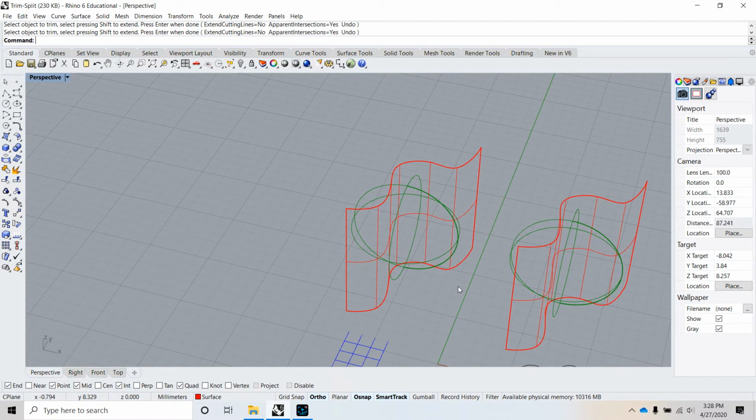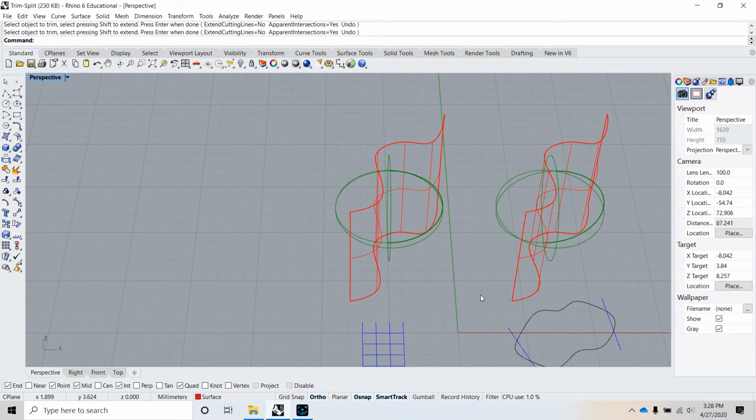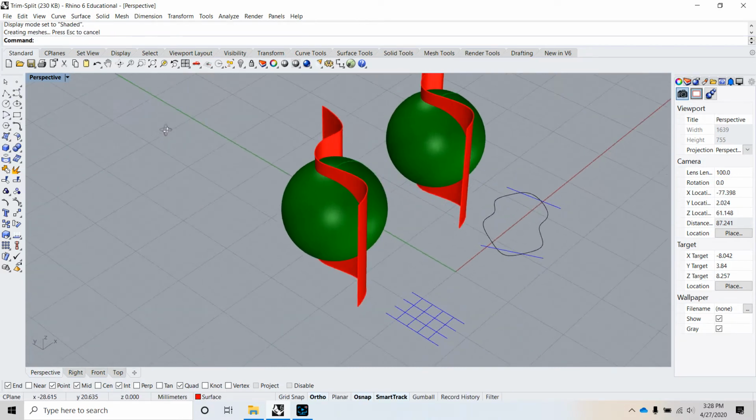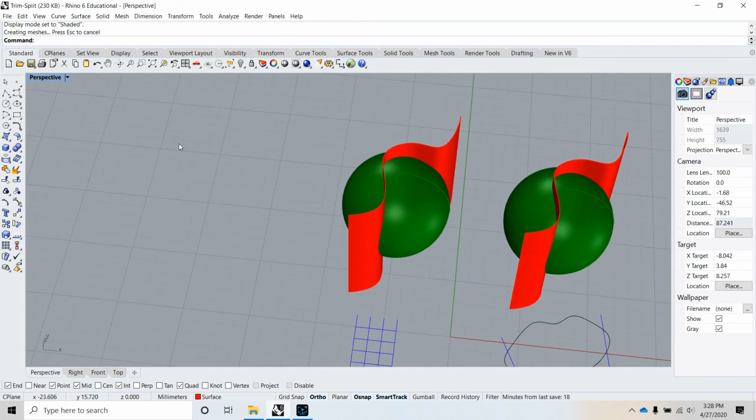Now they seem a bit convoluted in my instance, and this is because they're in wireframe. So I'm going to go ahead and change the viewport style to shaded. There we go. Now I have a much better idea of what's going on in the screen. I can clearly see that I have an undulating surface and a sphere.